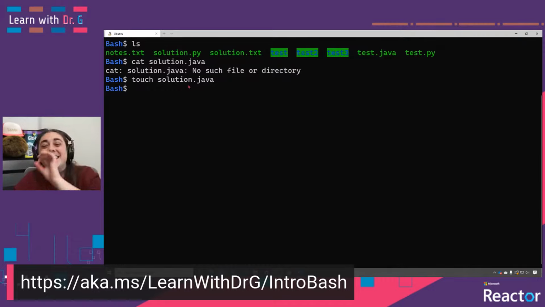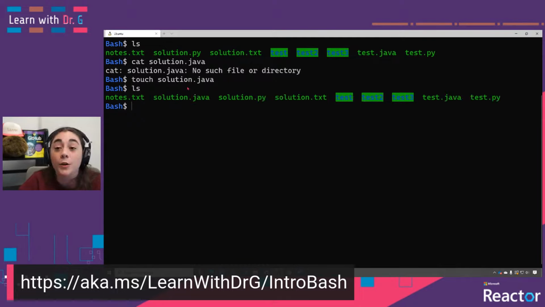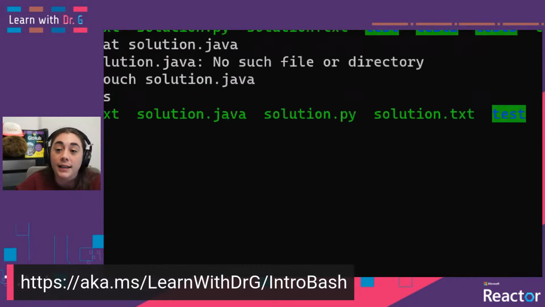Touch is how you create an empty file. So that's basically if that file exists, it's going to update the last time this file was accessed. And if that file does not exist, then it'll create that file. And we actually did cover that in the Intro to Git series episodes, so you can go check that out. But now you can see that solution.java is there.